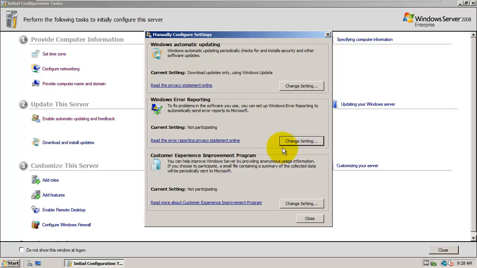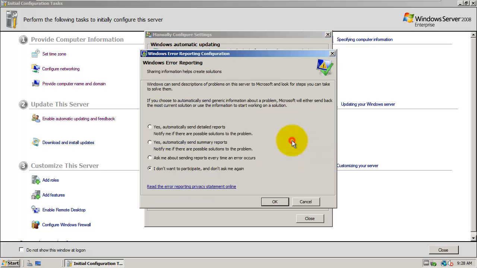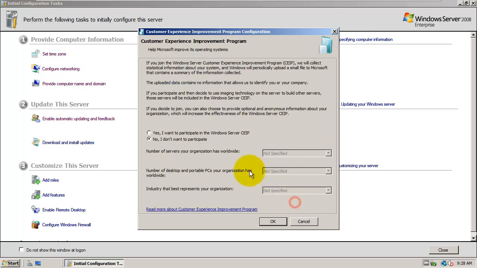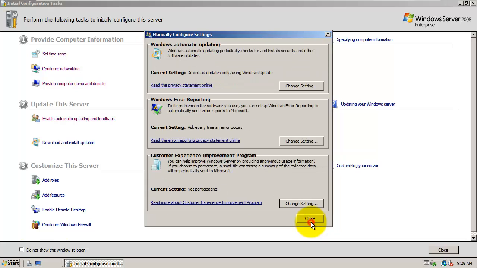That's the wrong one. No wonder I skipped ahead. Change the assessment. Ask me for this one and the custom experience. That's the one. No, I do not want to participate. Thank you. Now I'm jumping around. I need to have a bookmark here. Okay, going back. Sorry for the confusion.